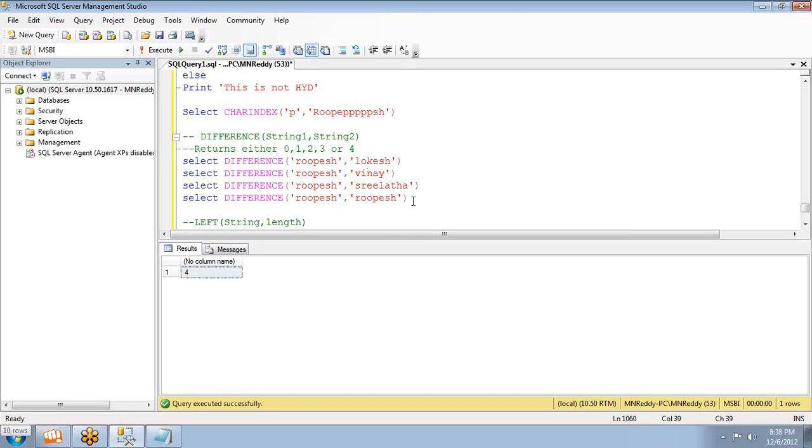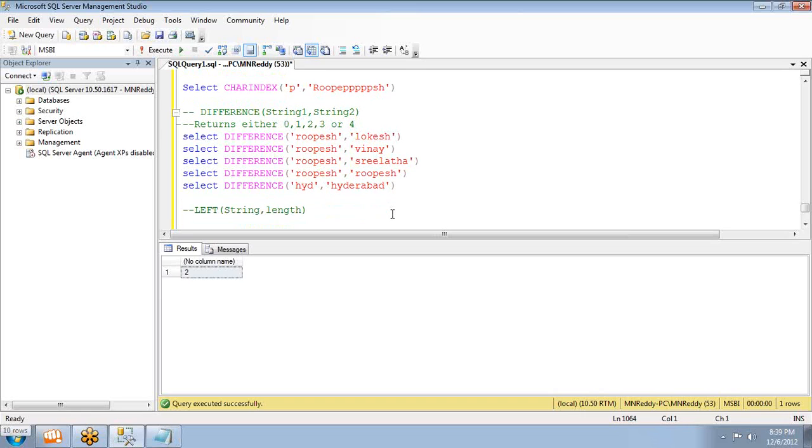Let's try to give one thing. I'll give Hyderabad and Hyderabad. You'll be shocked by seeing the result, I guess. It is 2. The complete string of the first one is present in the second one, but the second one is having an extra part. So this is how you can use the difference function to find out whether it is a similar word or an entirely different word. Okay. Let's see the next string function, that is left.